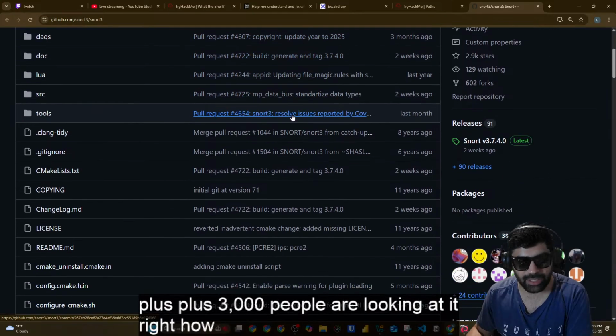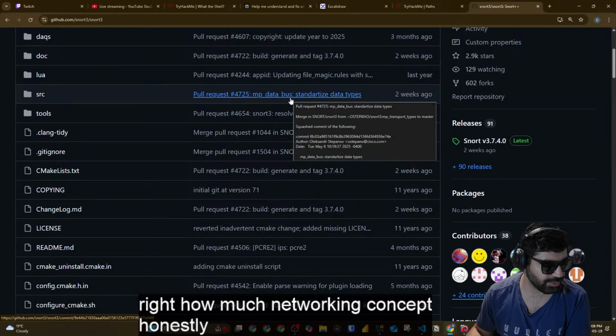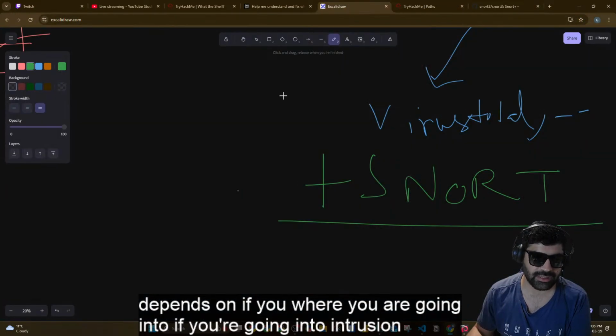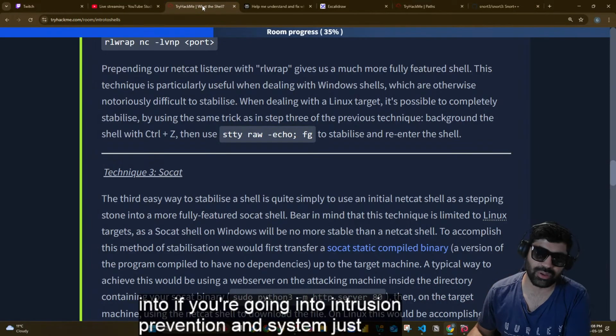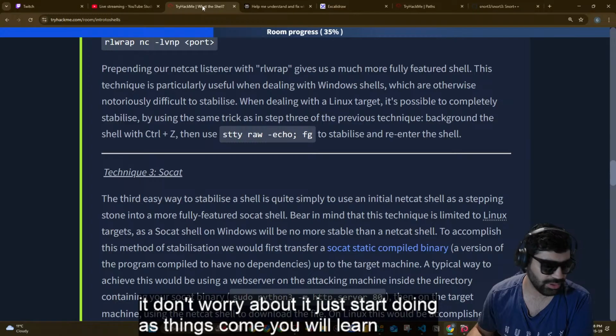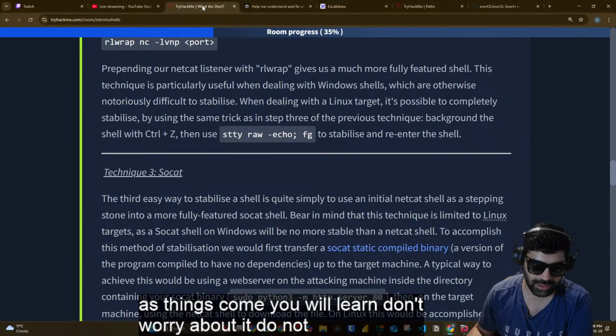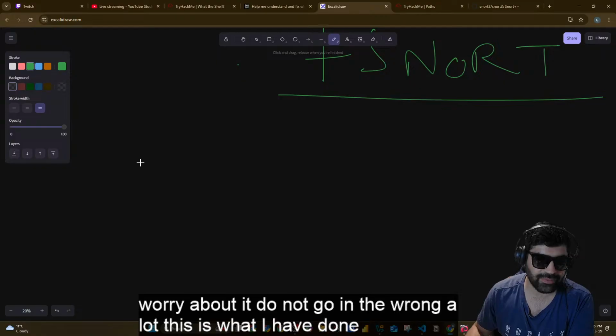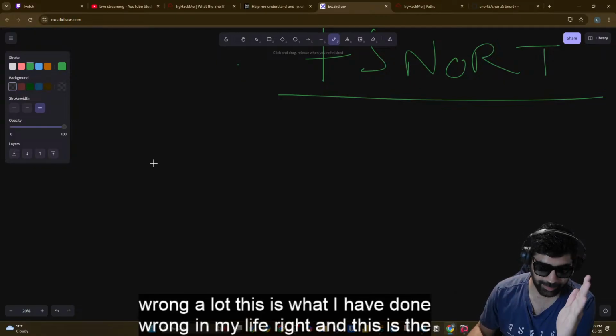How much networking concept? Honestly, it depends on where you are going into. If you are going into intrusion prevention systems, just start doing it. Don't worry about it. Just start doing. As things come, you will learn it. This is what I have done wrong in my life, and this is the best example right now.